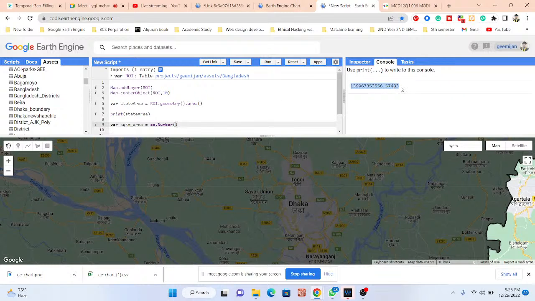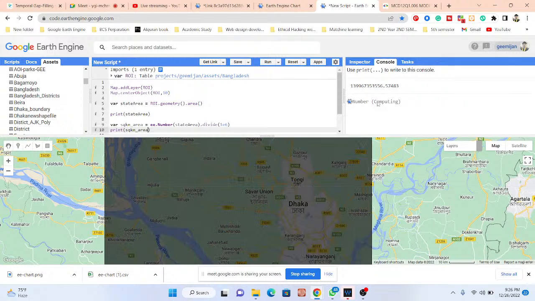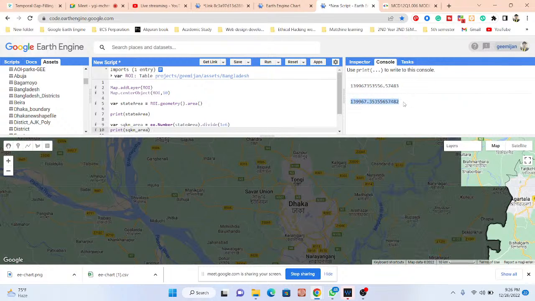You can see this number is stored in the variable state area. I copy this and paste here, and then simply divide by 1 million, using 1e6 scientific notation. Then I show the result with the print function, calling the variable square kilometer area, and click run. Now I can check the result, and I get the result in square kilometers.